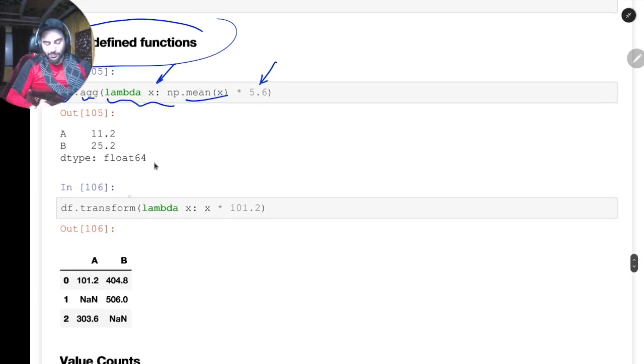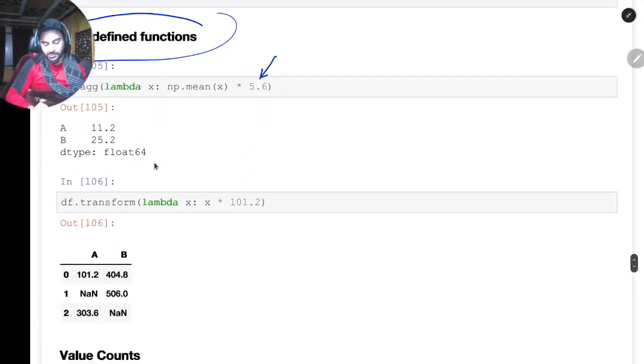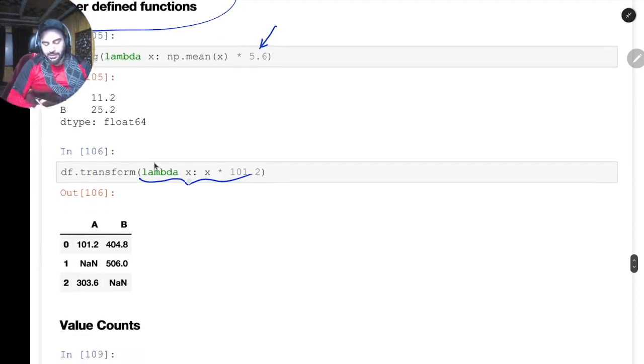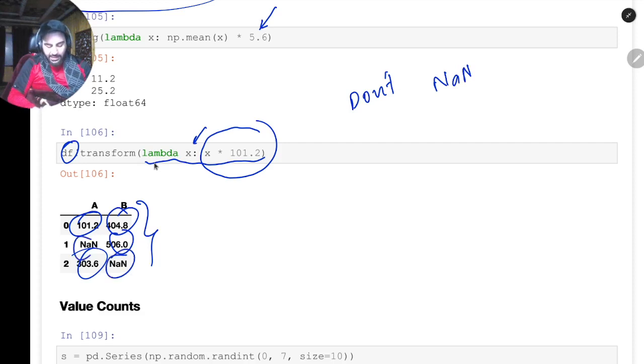Then we have transform as well. If you want to apply some transformation to the data, you can transform the whole of the data using these lambda functions again. I hope this is clear. You can just pass the data frame and write a function. It will take each value and multiply it by 101. Here you can see I multiplied this data frame by 101. These functions do not apply on NaN. As you can see, the NaN remained NaN. Nothing happened there even when I applied these transformations.